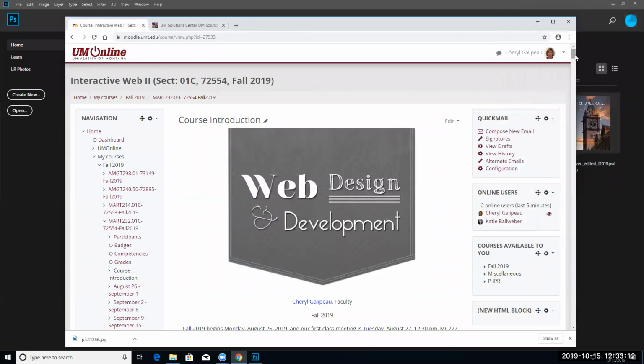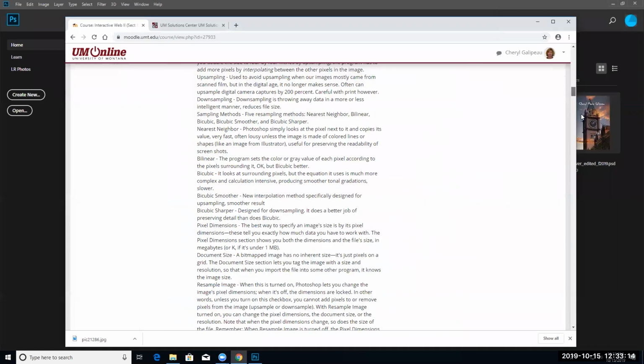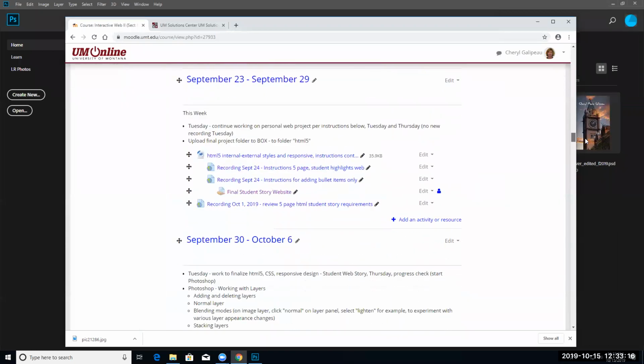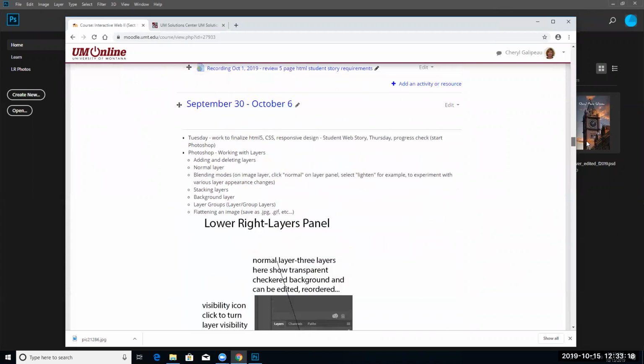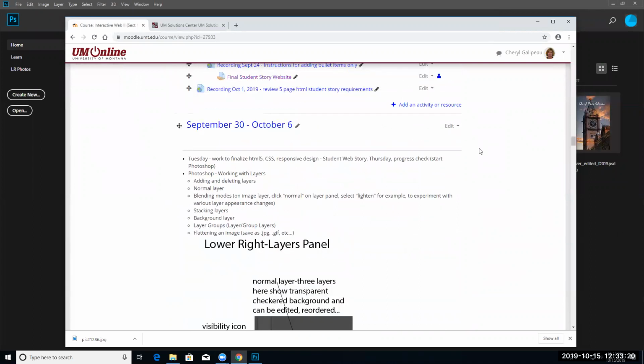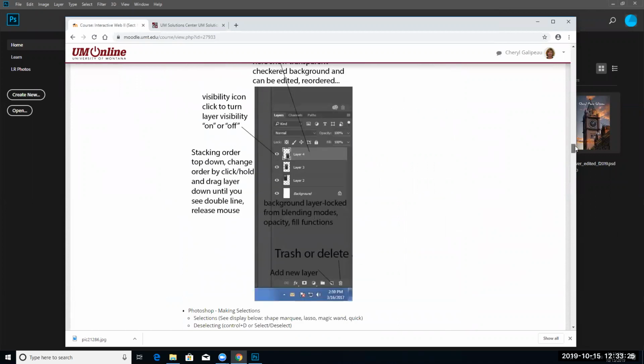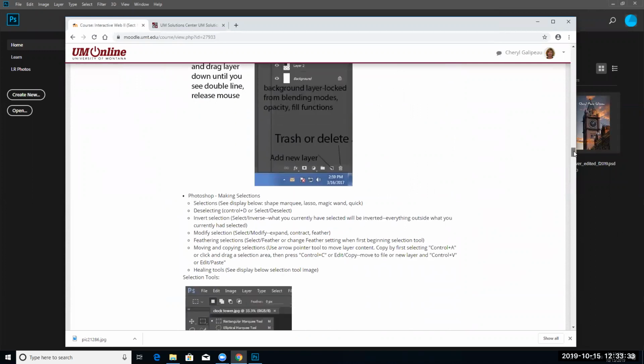Alrighty. Okay, so go down to the files that we worked on. The Photoshop section kind of begins the week of September 30 through October 6th. We've been through the layers panel for the most part. We have not done a whole lot with blending modes, maybe a little bit.